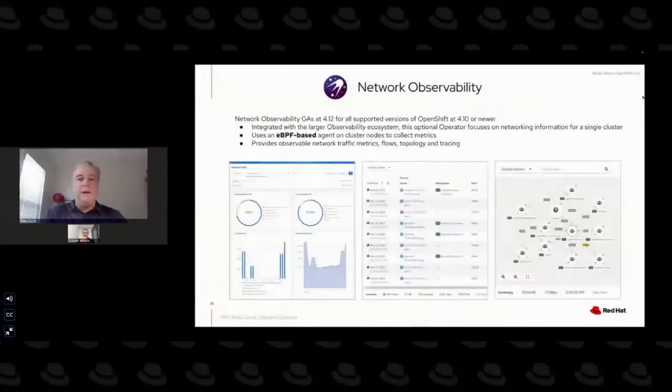In addition to a modernized CNI plugin, our customers asked us to provide more network observability in the product for a variety of use cases. Happy to say that with the release of 4.12, OpenShift Network Observability is a fully supported optional add-on operator for all currently supported versions of OpenShift, starting with 4.10 and onward. Network Observability is integrated with the OpenShift console and installs additional tooling in its networking subtab.